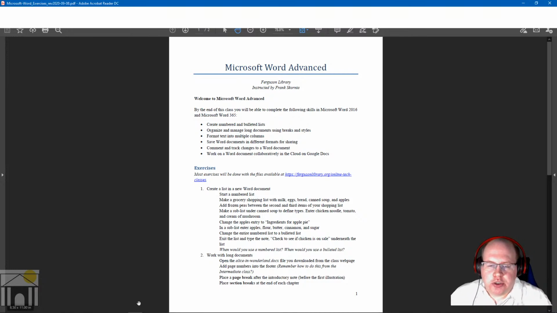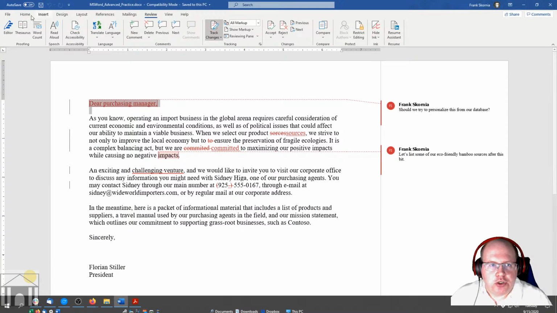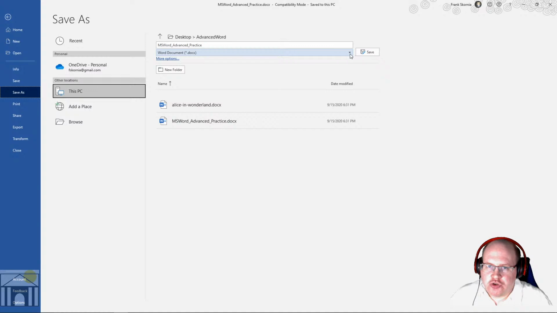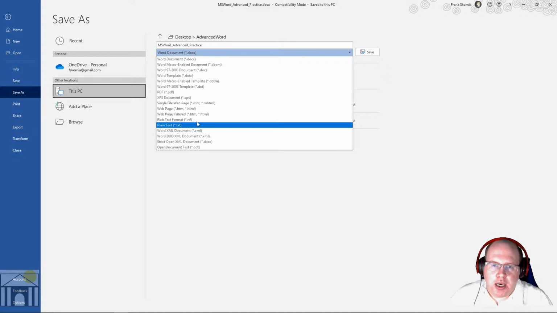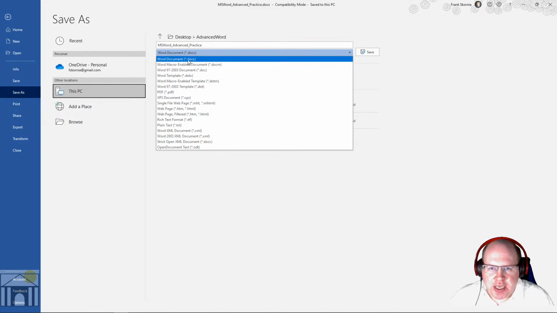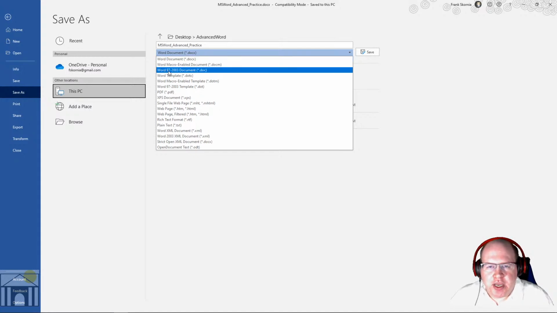So let me go into Word here. When you're saving a file, if I come here and go to Save As, and I open this drop-down list, you can see the different formats that I've been talking about. Here's the docx file, the default, the one that it will normally always save as. Moving down, we have the Word 97 to 2003, the .doc file.